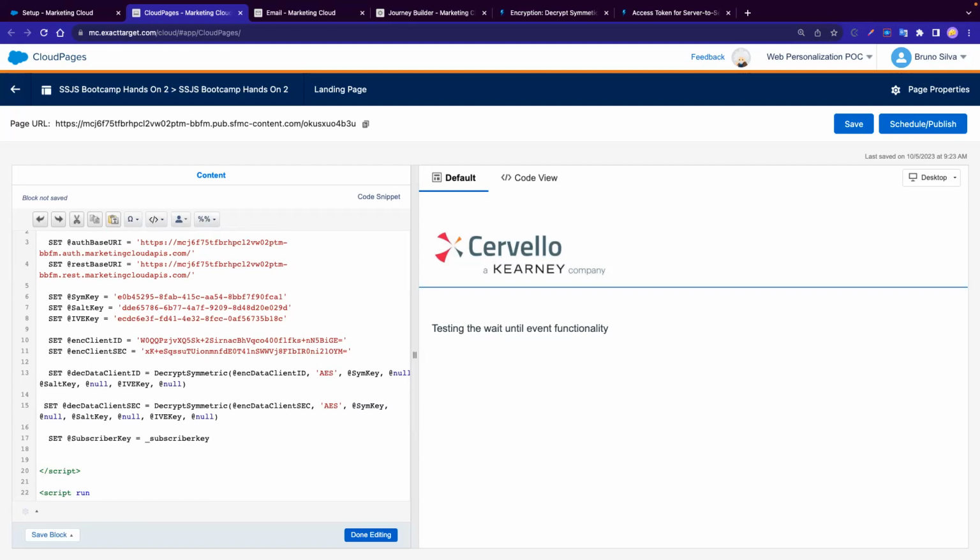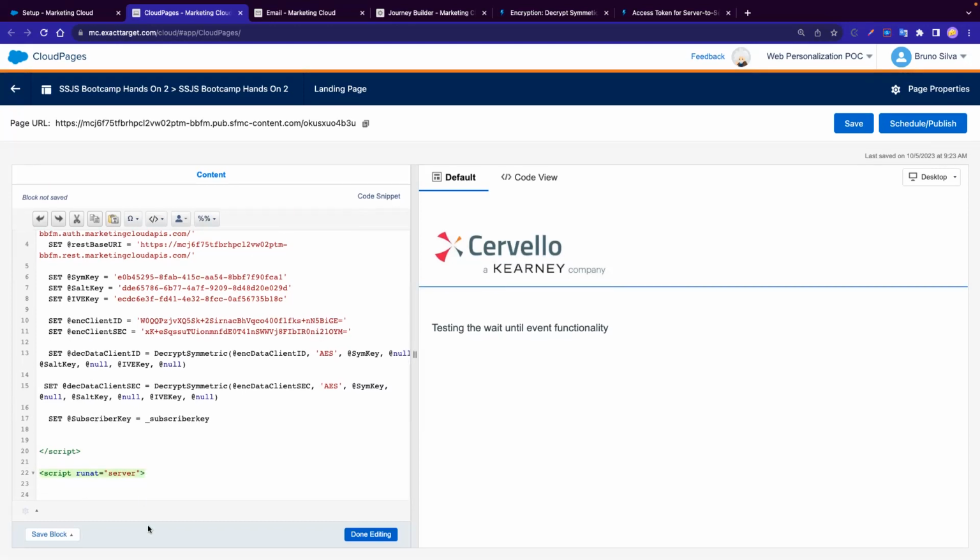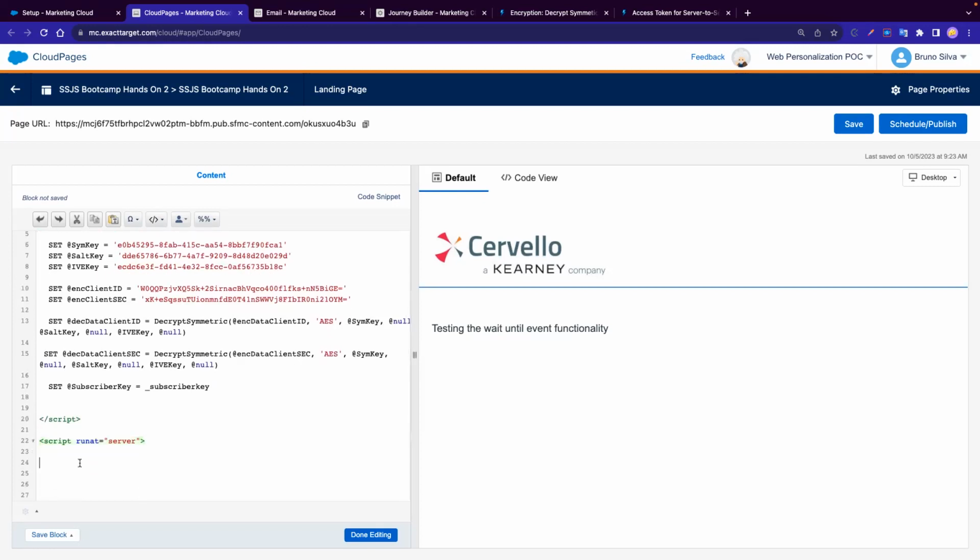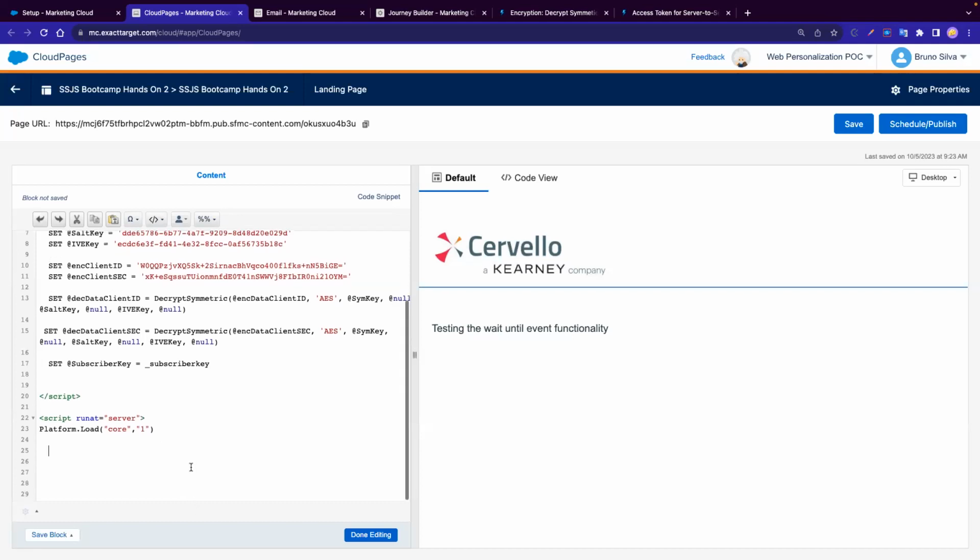So if we wanted to, we could navigate, yep, creating a SSJS script section. And then if you want to load the platform, I don't remember which version. One, two. Yeah, I think try one. I think that's usually, yeah, and then a semicolon after that. Awesome. Yeah, I think if you want to put a semicolon at the end of line 23, that might help.